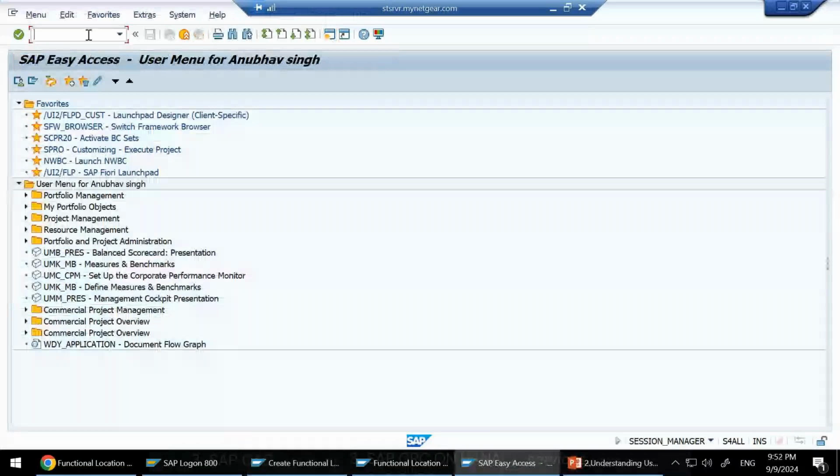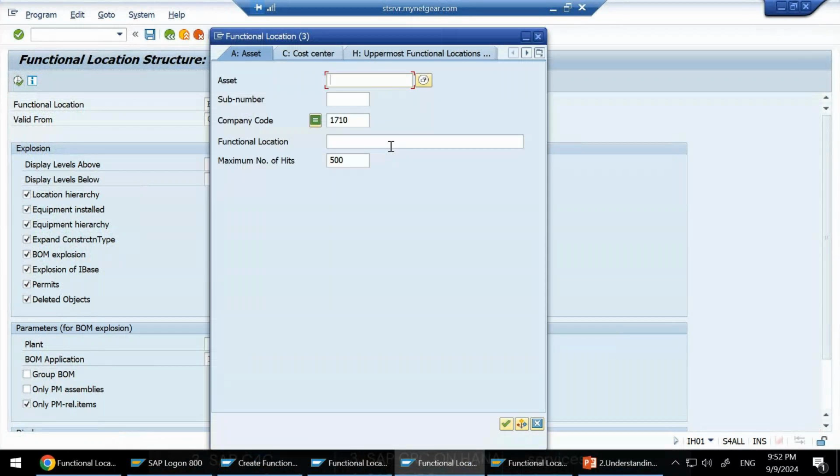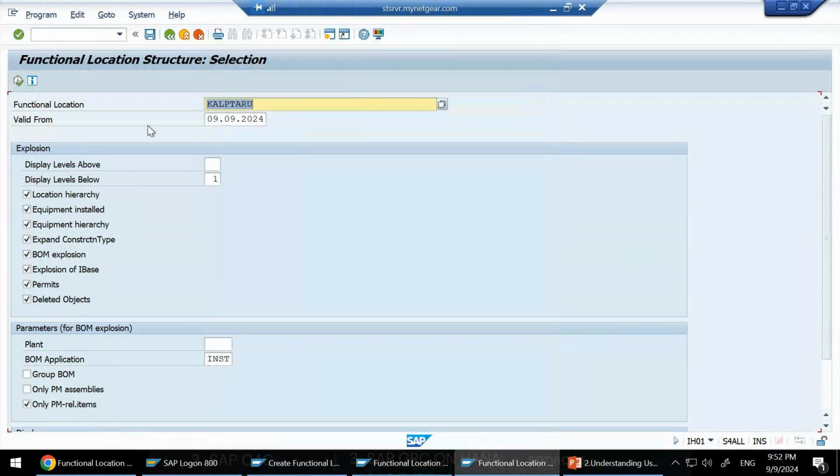But here I am following the structure indicator. Let me see how it is coming. IH01. We'll see how it is coming. Okay, IH01, I can see the hierarchy here. Let me see this Kalpataru. Press enter. Equipment hierarchy. Let us see how it looks.